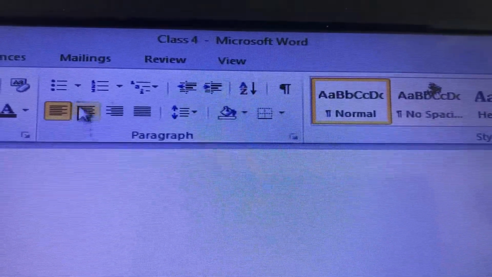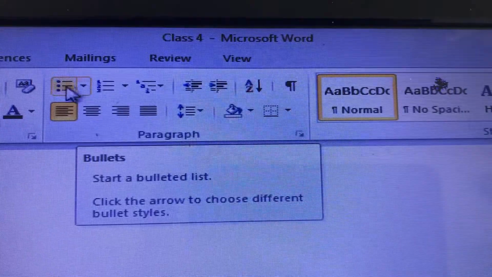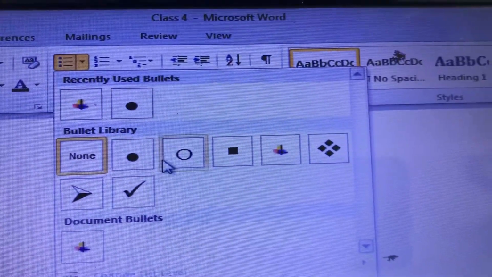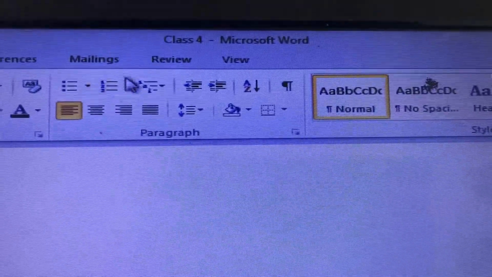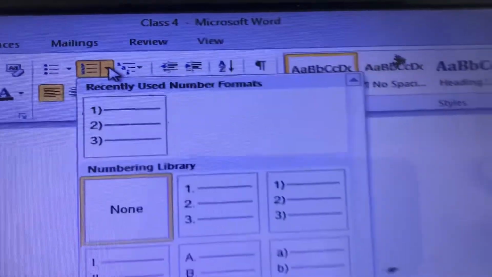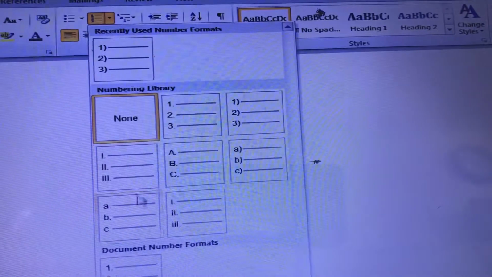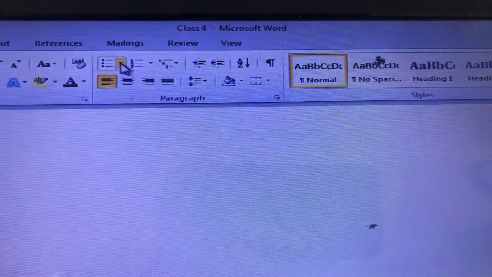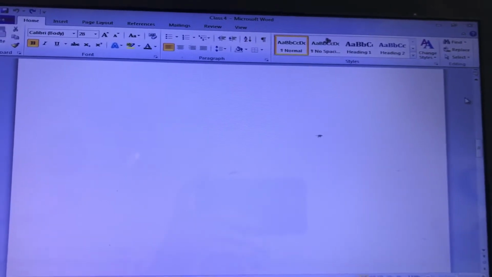So students, look here, this is a bullet icon. If we click on this drop down arrow, here we will find different bullets. And here is a numbering icon. If we click on this drop down arrow, we will get different numbering styles. Understood? Now students, next let's see how to apply bullets and numbering to the text.